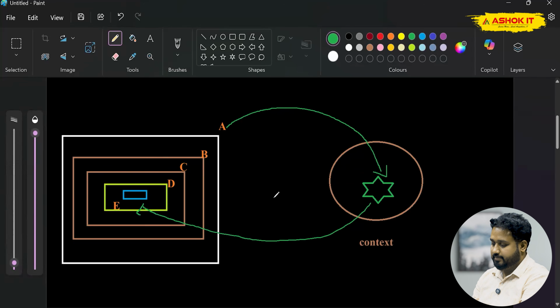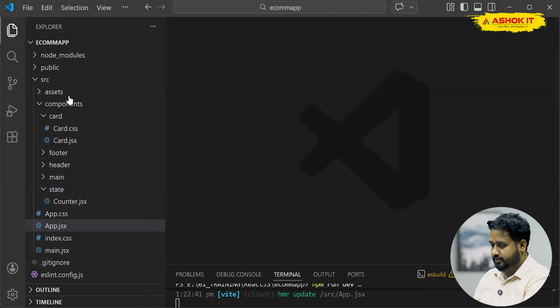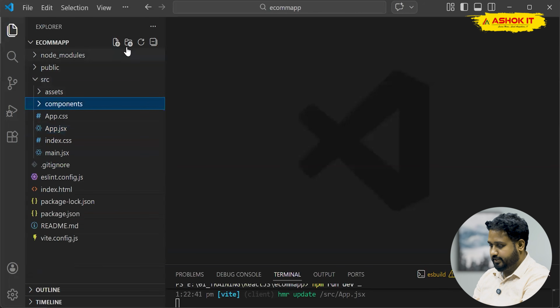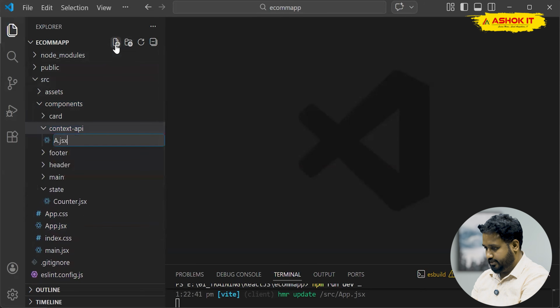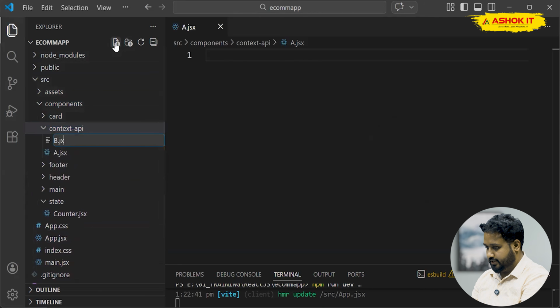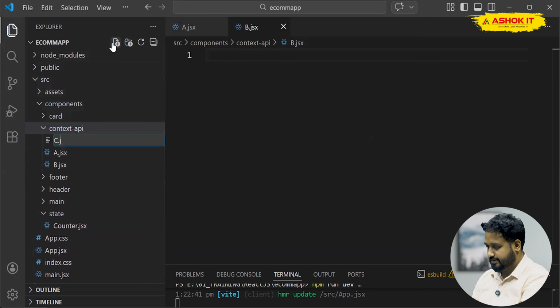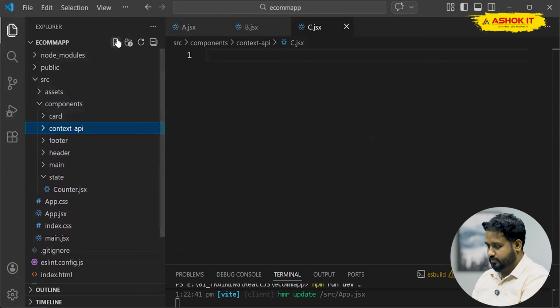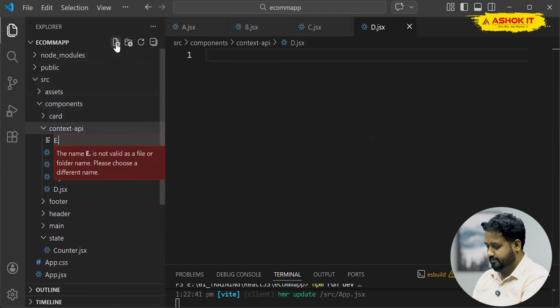Let's see how we can implement this practically. For that, let's go to our Visual Studio Code. First, let's design our components. Inside the context API folder, I am creating a.jsx, b.jsx, and here I have c.jsx. Let's create one more file, d file, and one more file, that is e file.